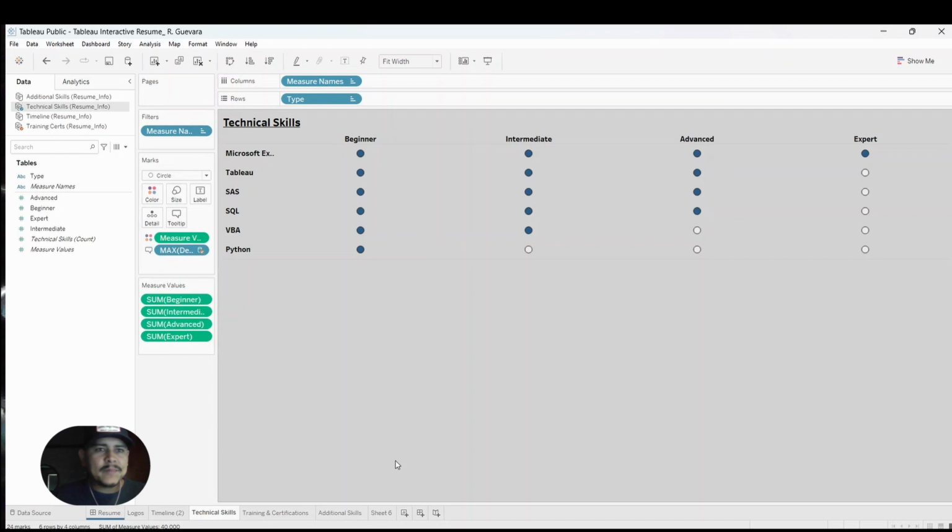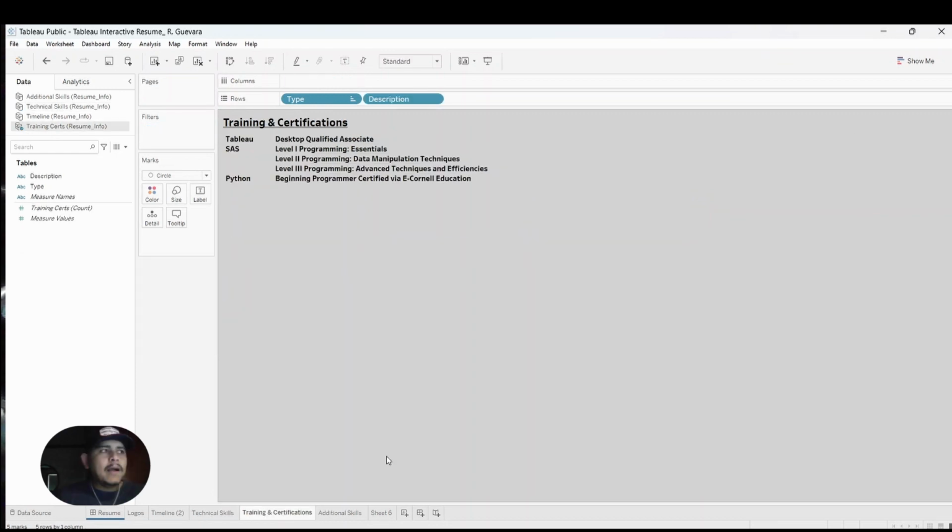Training certs, very basic. Tabular view. I have certs for Tableau, for SAS, for Python, and rather than just listing it at the very bottom under additional skills, it's going to be set out there as a visualization.